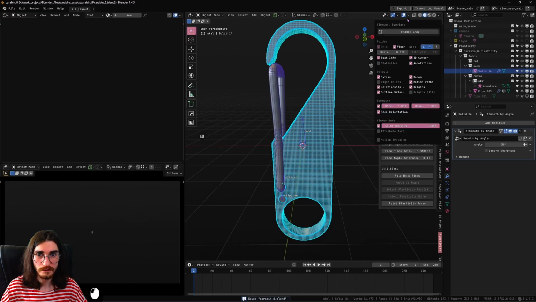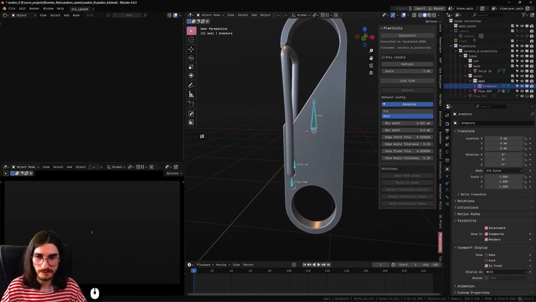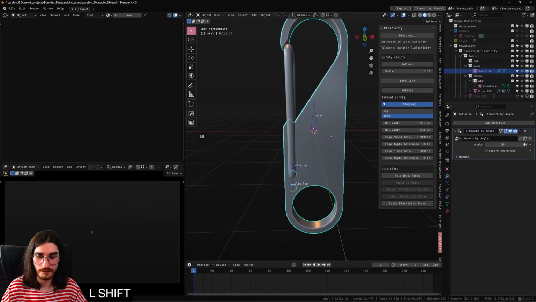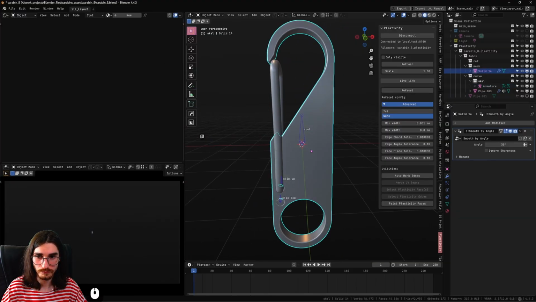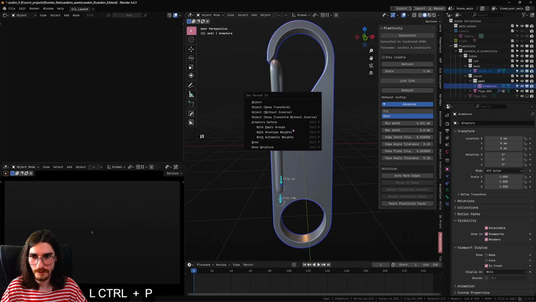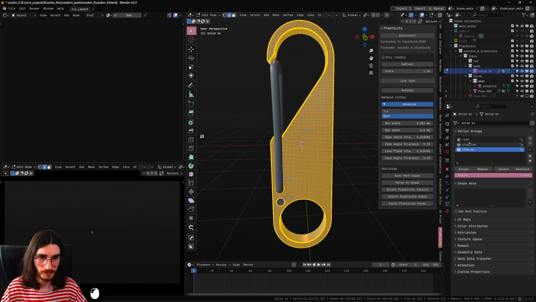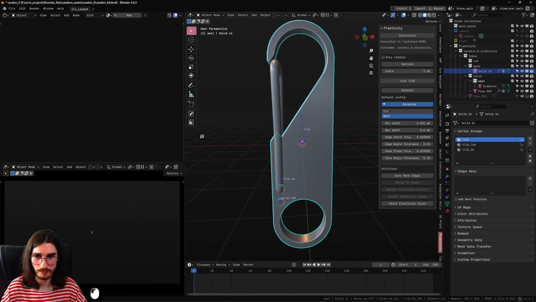Bring this back. Turn off the wireframe. And let's assign this one to root bone. Or we can create another bone and assign it to it. But I want to assign it to root because it's the main one. Okay. Let's just Control P with empty groups. Select it and assign to the root bone. Good.